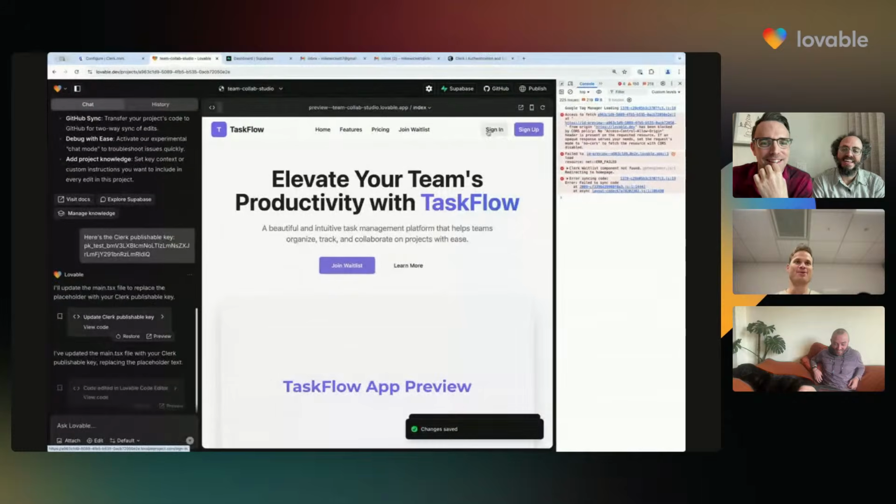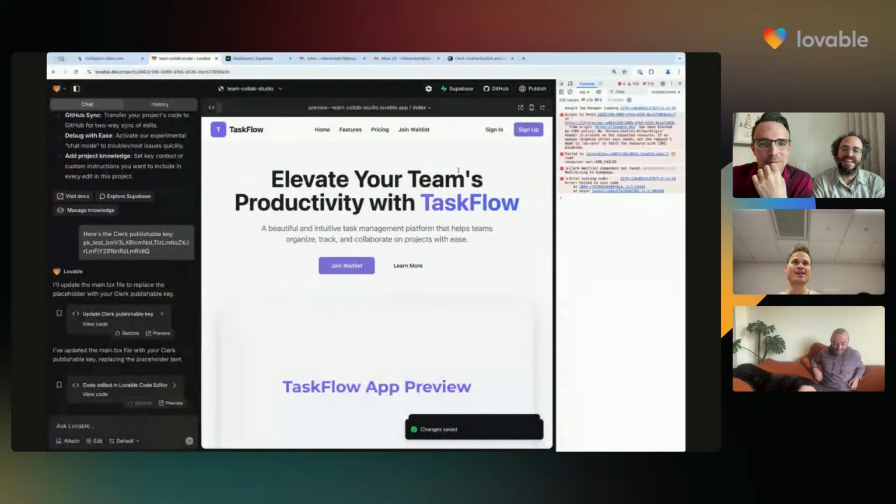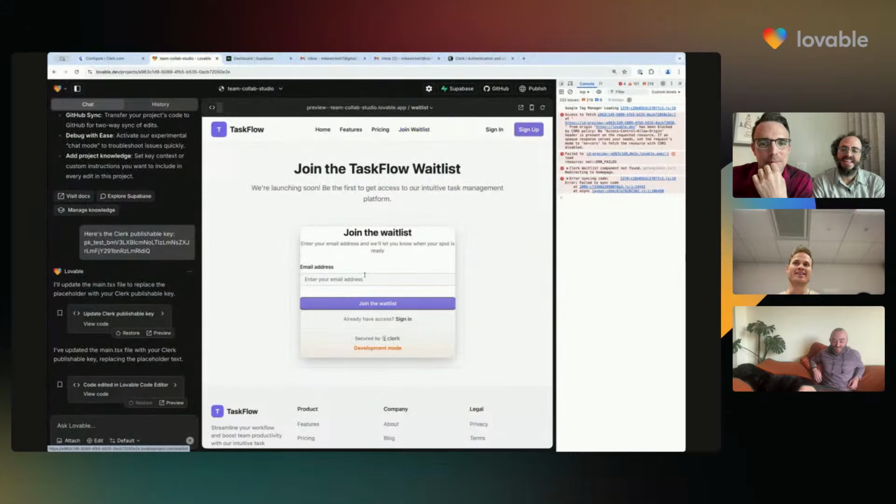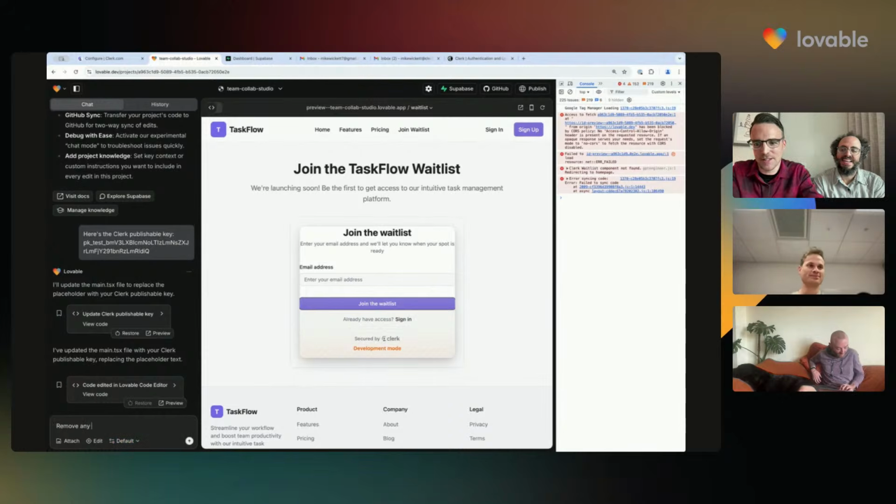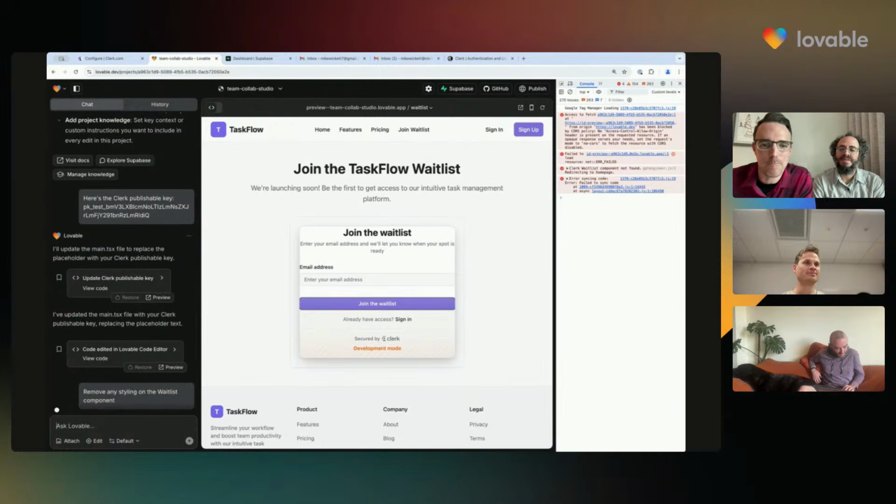This is the power of where somebody that knows how to read code can come in. All right, that's better. Yeah, exactly. Let's just see if we can clean up this styling here. Remove any styling. There we go.